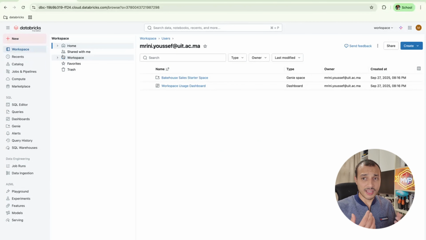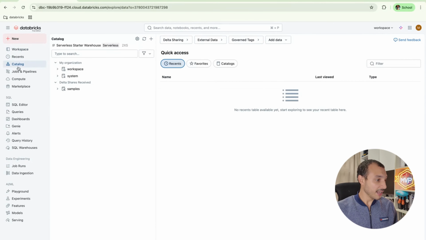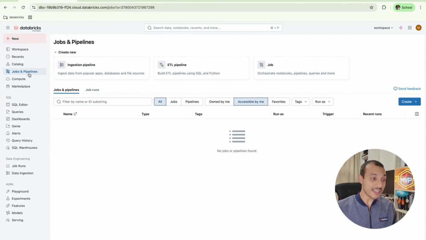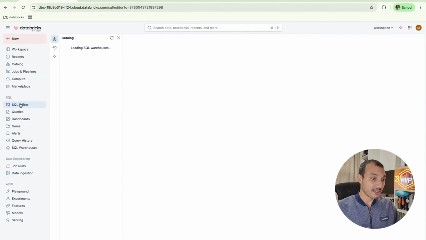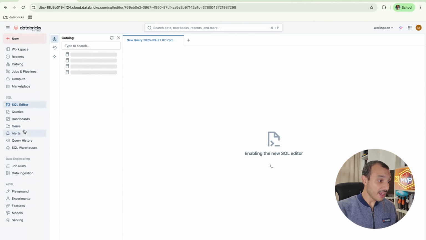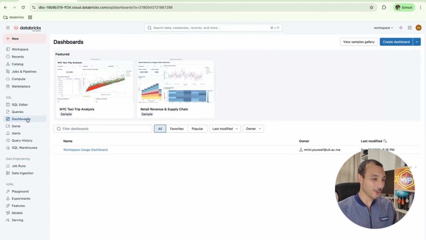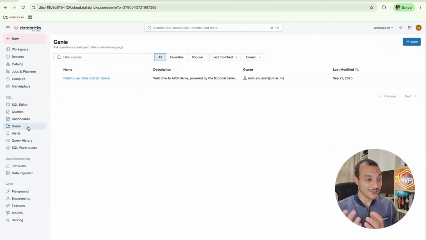I can connect my repo, create many catalogs, and browse to find my catalogs. I can build my ETL pipeline using the SQL editor to create my queries and create my KPIs. I can build dashboards. I can access some featured dashboards like New York taxi trip analysis. I can start using Genie.